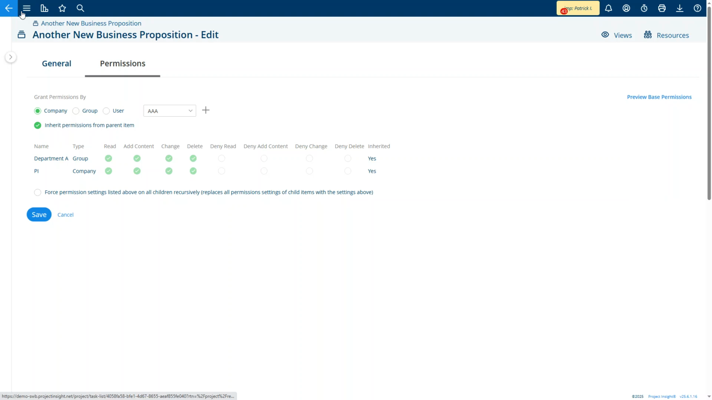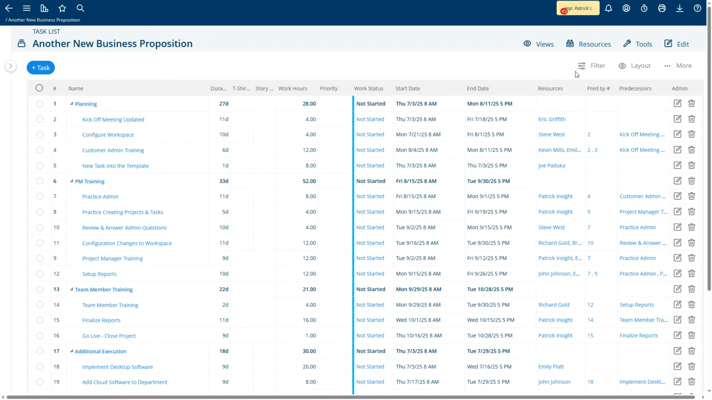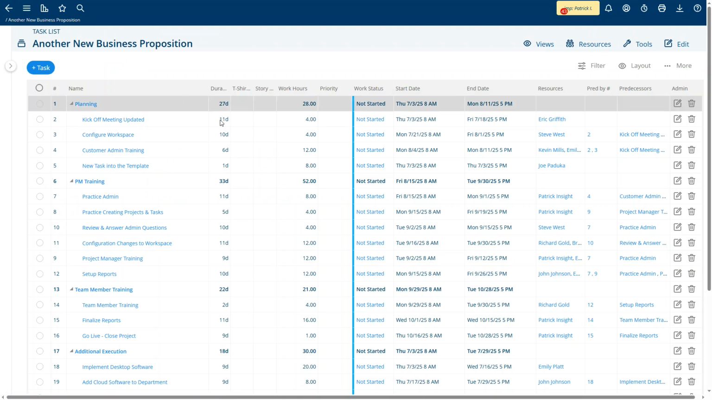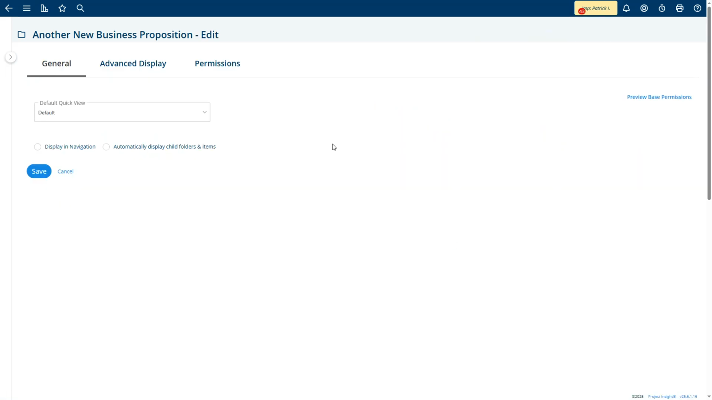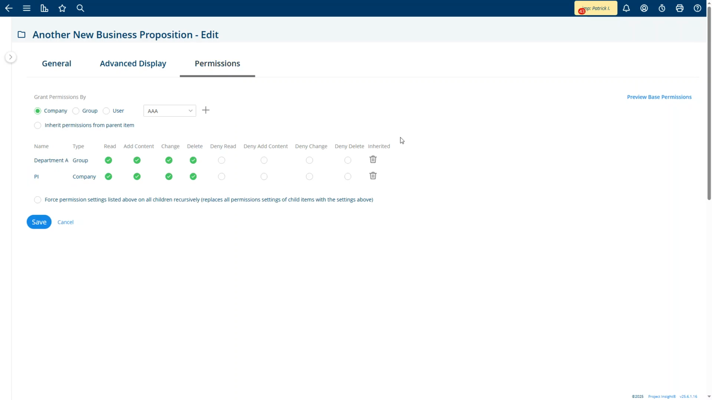So these are the permissions for the project. Let's go look at the permissions for the folder that this project resides in. Okay, we're in the folder now. We'll go look at the item properties for this folder. And these match the same as the project. Department A and PI have access to the folder and this project.